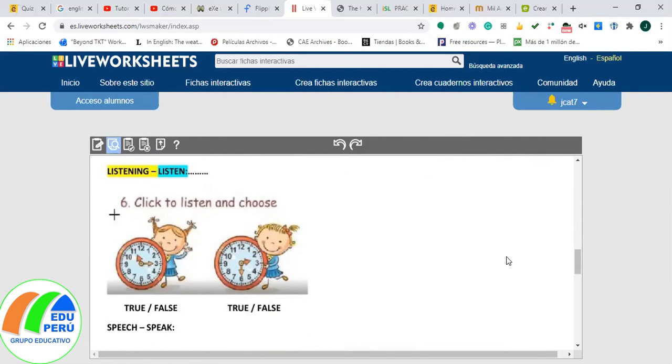Now, we're going to watch the last one, listening. Now you're going to add some audios here. Click to listen and choose. For example, you have two clocks again, but now they are going to listen to see if these clocks are right or wrong. That's why here you have true or false. So what are you going to do?